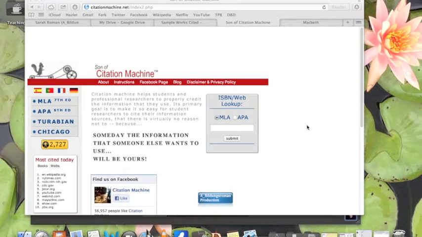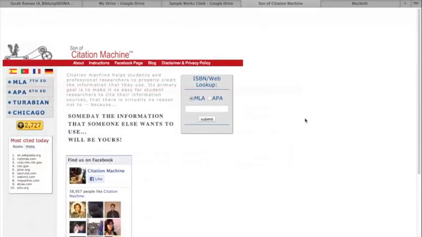I figured I could take you through the citation machine today and also show you how to do the hanging indent in Google Docs as opposed to the Word format. So we will make this a bit larger. All right, so this is the citation machine I tend to use, Son of Citation Machine. Find it very helpful, as I'm sure you will as well.